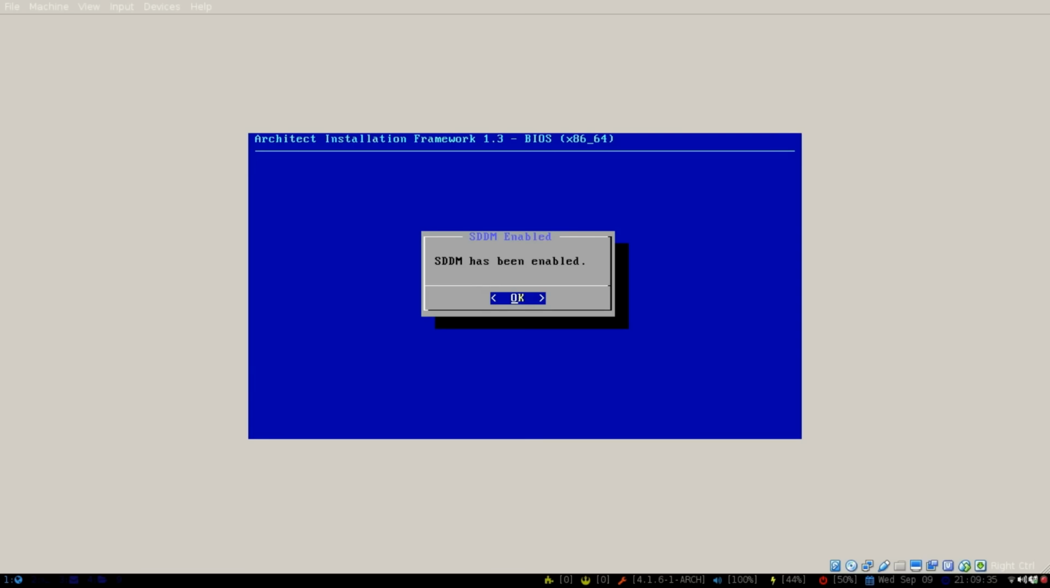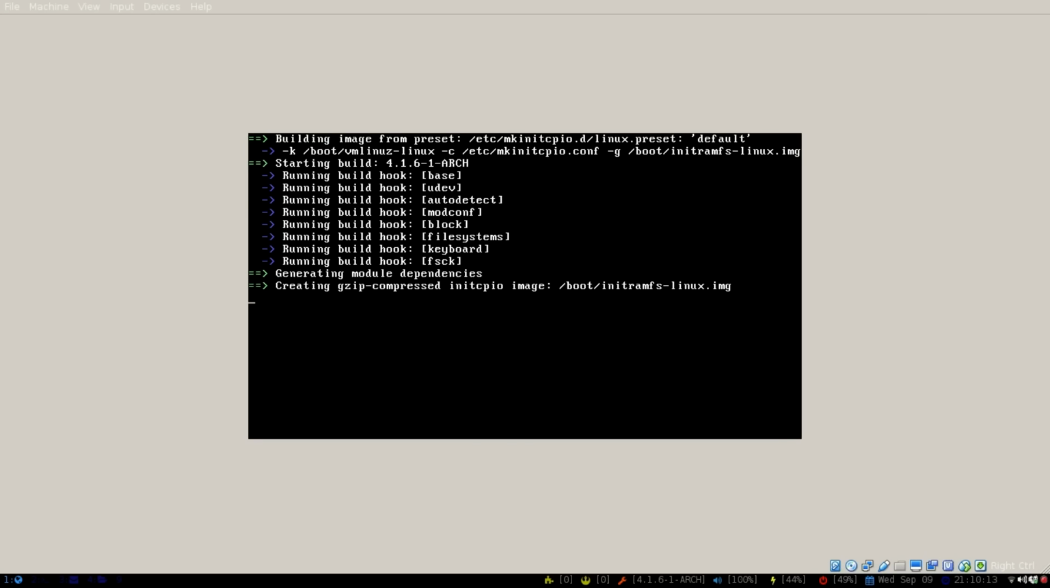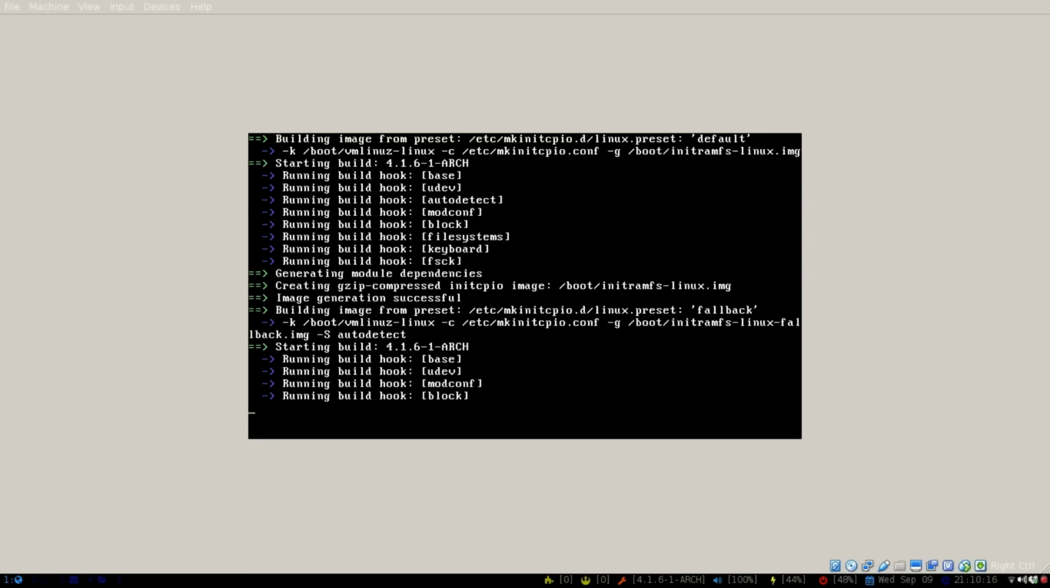During the installation, KDE5 uses a display manager called SDDM, which will be automatically enabled. If you decide to use GNOME or i3 or whatever, it will give you an option of Slim and stuff like that. So you can choose whichever one that you like. Click OK. We'll click back. And then we can install accessibility packages like Orca and stuff, but we can skip that, and we'll just do run mkinitcpio, hit run, and this is the finishing touches.